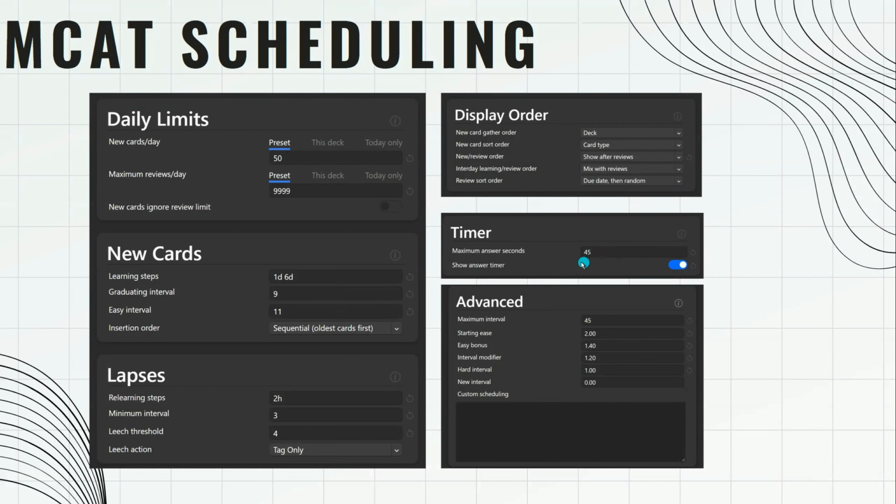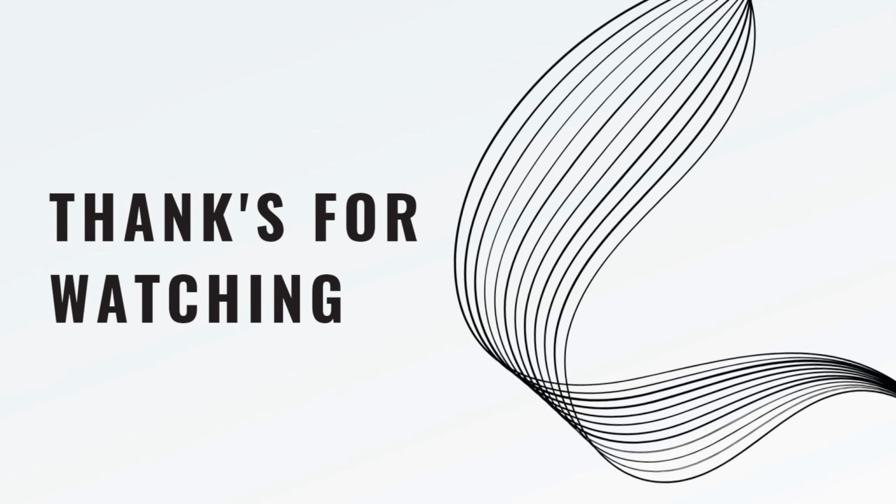And then I also added a timer. I think this is normally just left blank, but I found that when I had the timer on the screen, I was more likely to slow down and say, okay, I have 45 seconds. I can actually think about this for a minute. I found that definitely helped me slow down and really focus on recalling the information rather than just blurting out the first thing that comes to my mind.